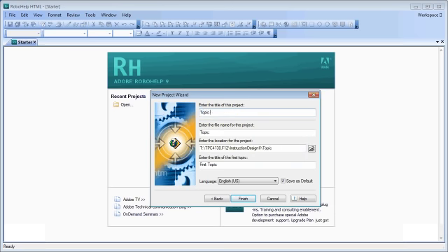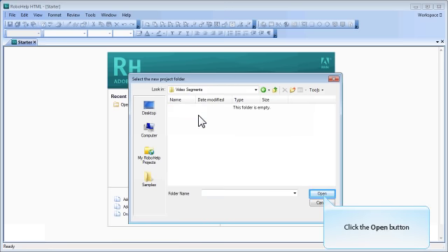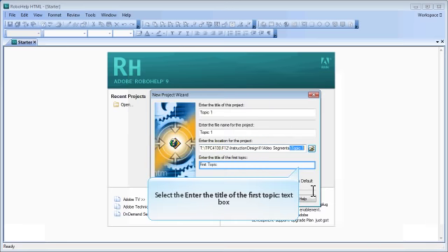Enter the title of the project in the first field. As you enter a title, the same title is automatically entered for the file name. Next, choose a location where you want your file to be saved. Click the Browse button to the right of the location of the file space. Select a location for your document and click Open.